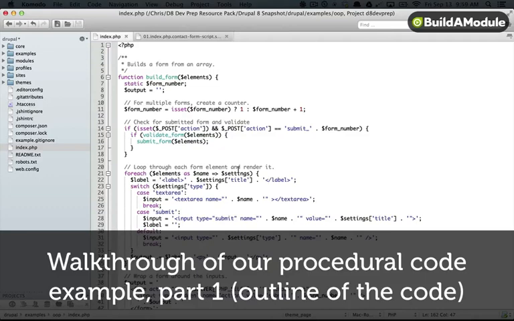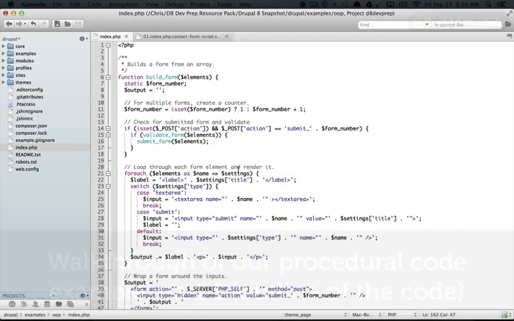Now we're going to take a little bit of time to go through this code so that you understand what it's doing and why, and that will give you a better sense of why we make the changes that we do when we start to convert this to an object-oriented style.